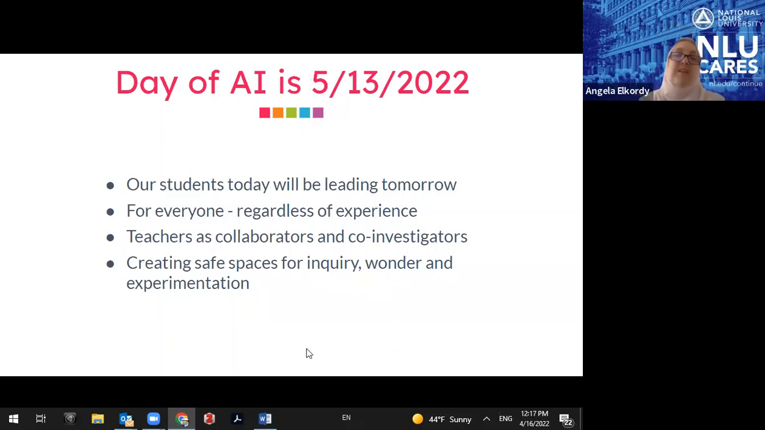So why do our students need to know about artificial intelligence? A really important reason is that our students today will be leading the choices and the software development of the future. And for those of us around my age, you see that go by really quickly. AI is for everybody. My goal for you and your classes is to create safe spaces for inquiry, wonder, and experimentation, and that means for you too.